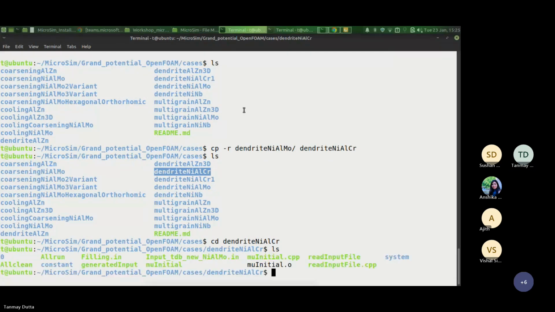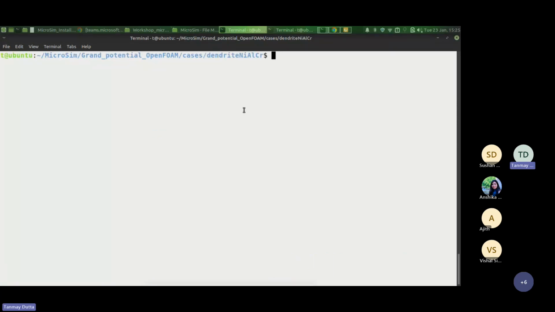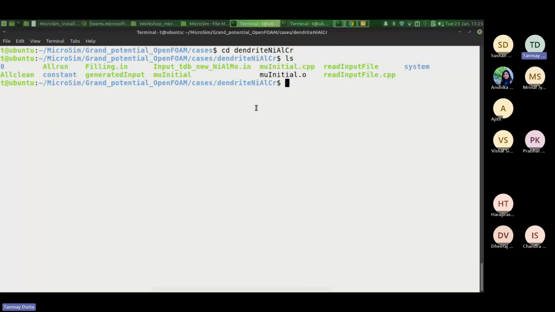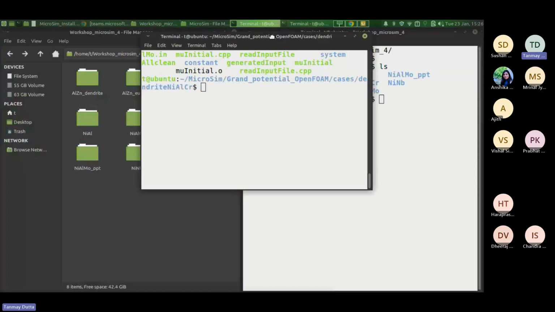You didn't copy this? Can you raise your hand? Whoever is done, or if you are facing an issue, just raise your hand. Back side. Okay, then we can go to this NiCr directory. I'll just do it again. Yes. Okay, if you have done it.